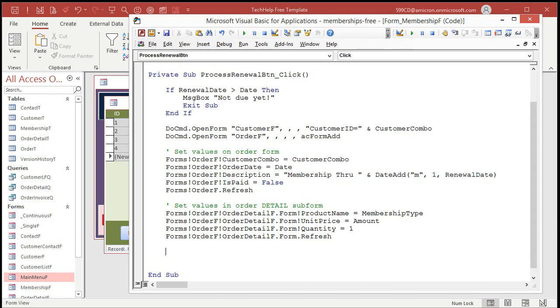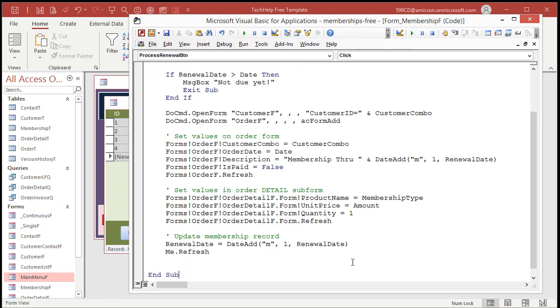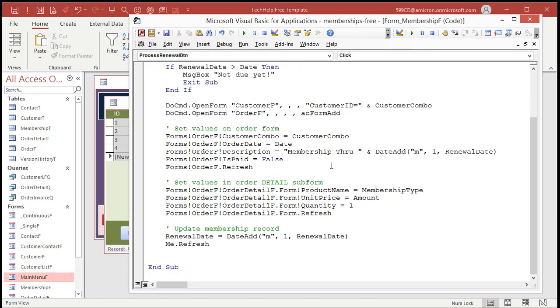Now we're going to update the membership record. We're going to say the renewal date for the current membership equals that same thing we did earlier, right up here. Copy, paste, and then Me.Refresh. Refresh that membership record. Okay, see what we did? Open up the customer form, open up the order form, and this really is only open so we can print.